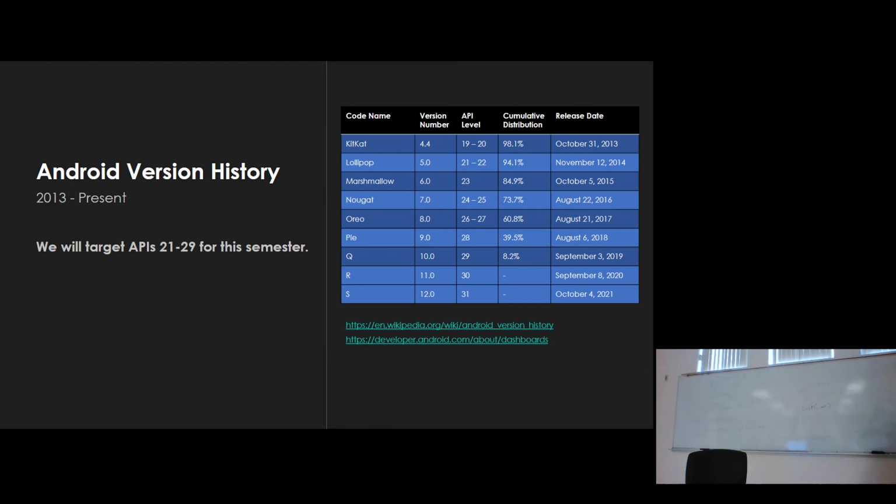We have to say this app is going to work on a minimum of this API level and a maximum of the current API level. So if we say, hey, we're targeting API 24, then this app has to work for 24 through 31, even if there aren't any 31 devices out there on the market. So you do have to pick that range.